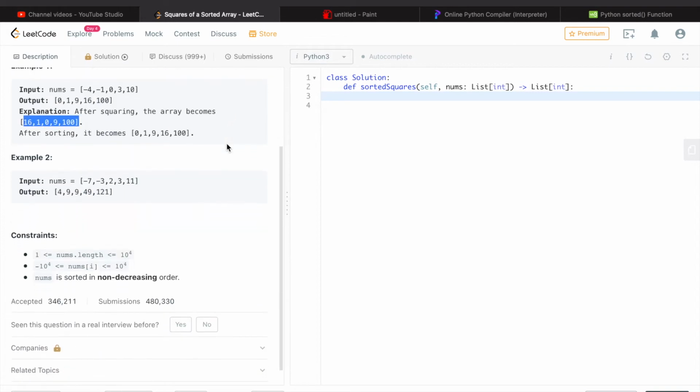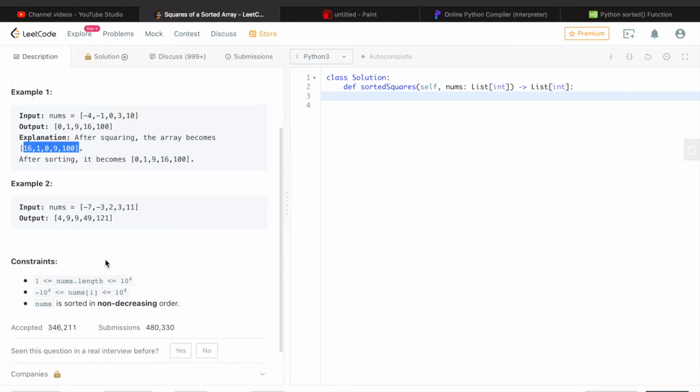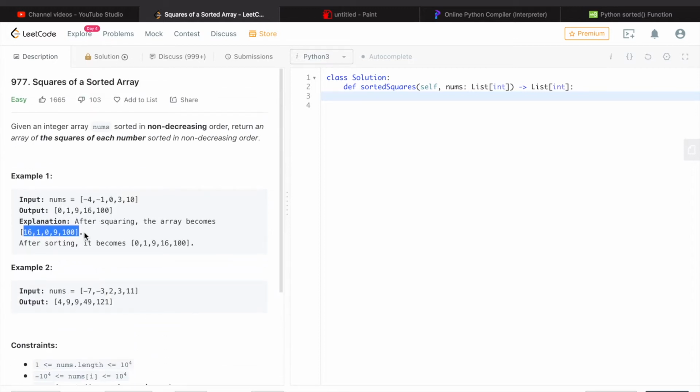Okay. On the constraints, the array length is from 1 to 10,000, and the values go from negative 10,000 to positive 10,000. So we need to be very careful when we are doing it, right?